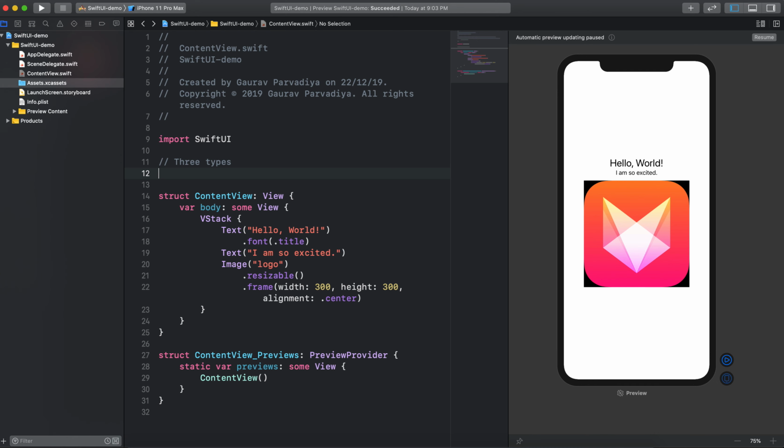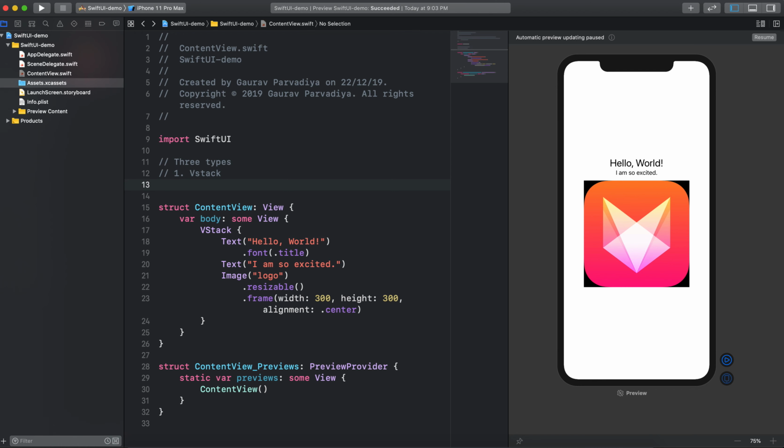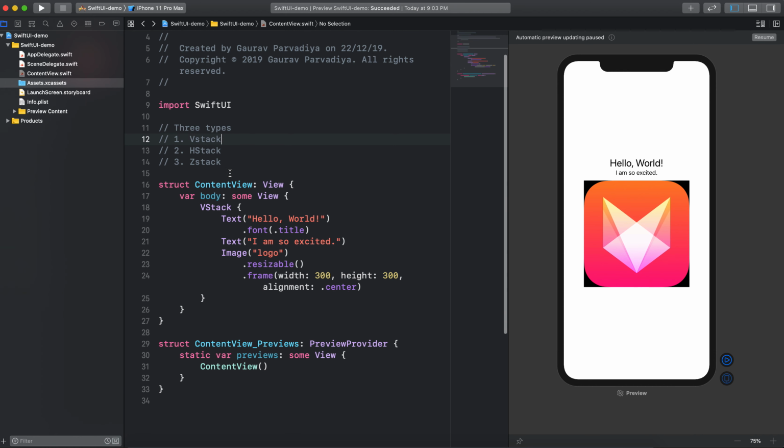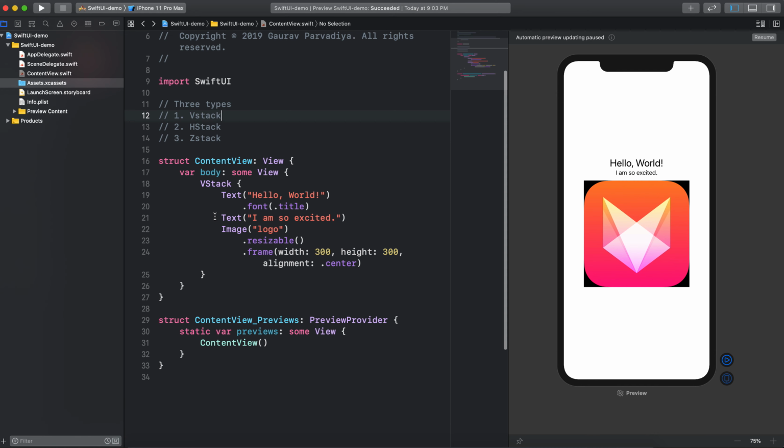We have three different types. One is VStack, second is HStack, and number three is ZStack. So let's go into the things one by one, how each should work and how we can actually maintain the proper UI using this stacking.